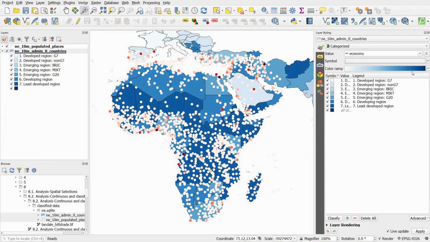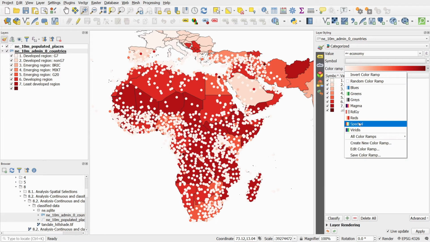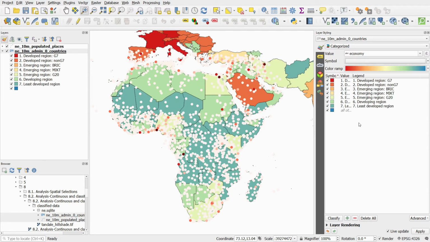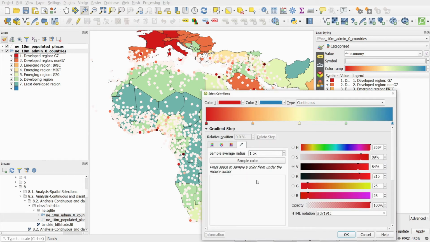You can choose blues, where the darkest color shows the least developed country. Or you could choose reds, where the darkest red shows the least developed countries. Or you can use, for example, here we can use spectral. And that shows the least developed countries as being blue and the most developed as being red. Click on the color ramp. You can choose the different colors you would like for the color ramp.